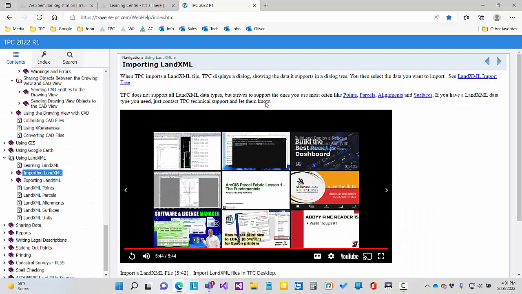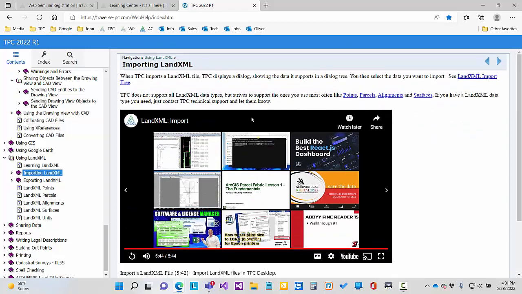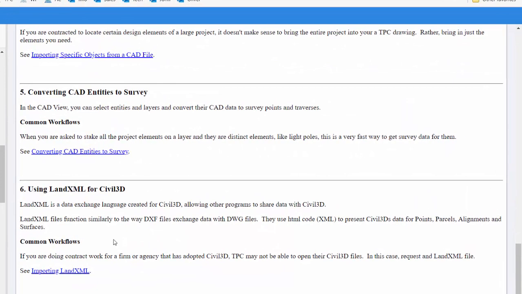Okay, so you get a real quick picture there that we can import LandXML. Of course, we can export LandXML. But the thing about LandXML is that it correlates so well with Traverse PC's survey data. So points, parcels, alignments, surfaces.